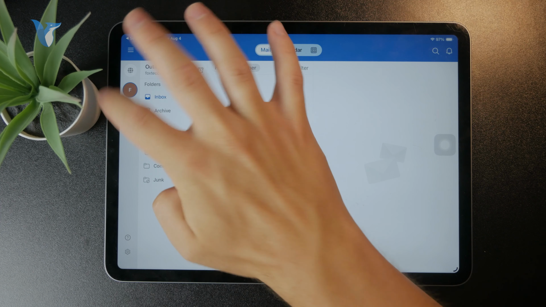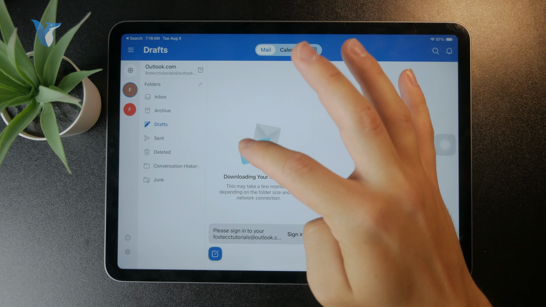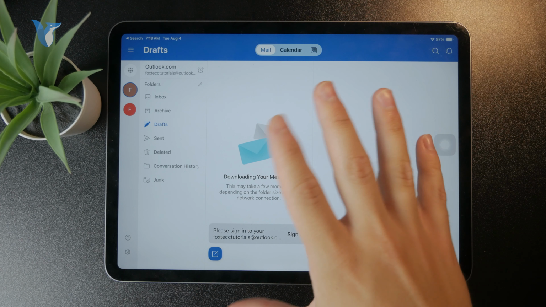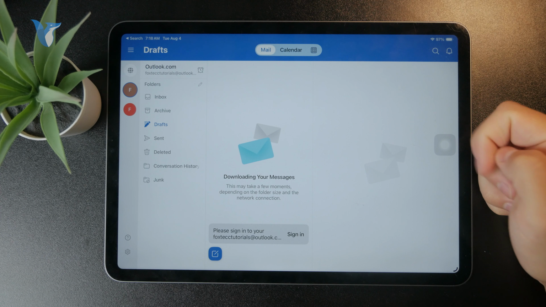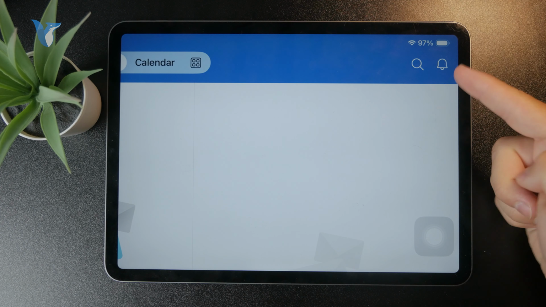So as you can see, I have a few accounts in here. I can browse the folders and everything. So that's how you can get inside. But once you are in here, in the top right corner, you should be able to find the search icon. So this is what it looks like, this little search right next to the bell icon.